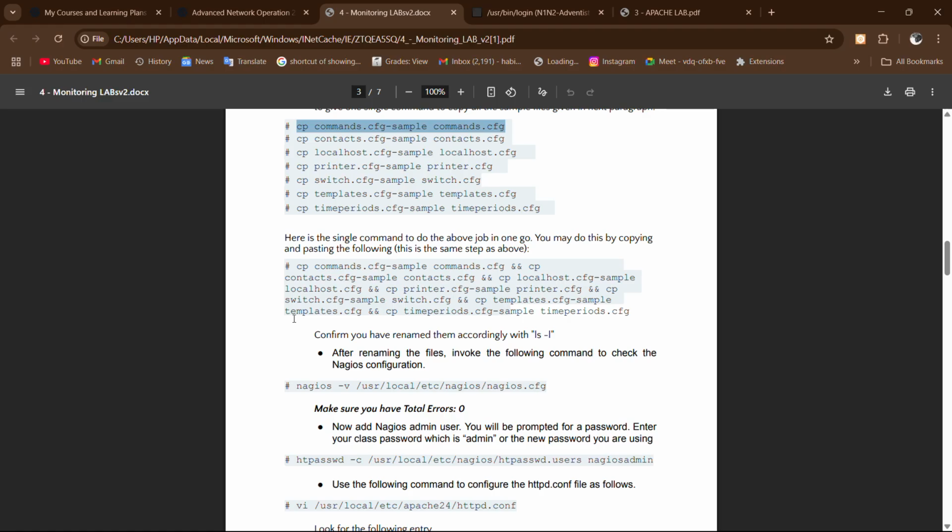And then once done, we need to verify the configurations. So we need to run this command to check whether Nagios has some issues or errors. If you skip this command, Nagios might silently fail to start, or it may behave unpredictably due to config errors.